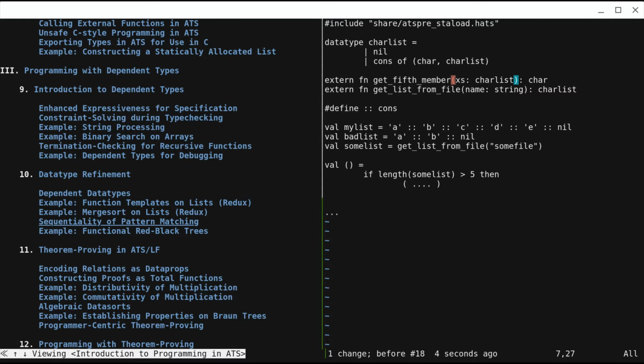Why can't compilers do that? Compilers can't do that because, hey, look, this is a char list. This function says it takes a char list, and if you have a value of type charlist, well, this mylist is a char list, and badlist is a char list. So I mean, there's no type error if you pass something that's going to result in a segfault. So the type checker can't help you.